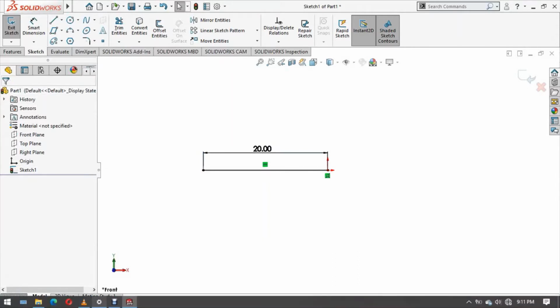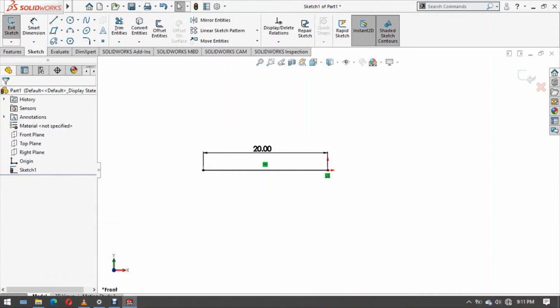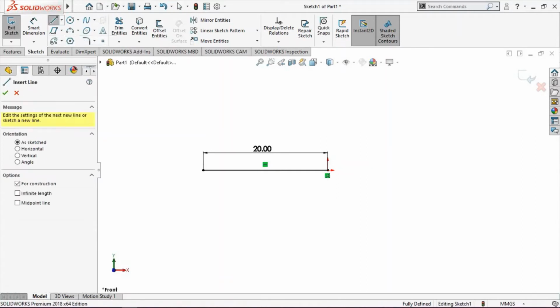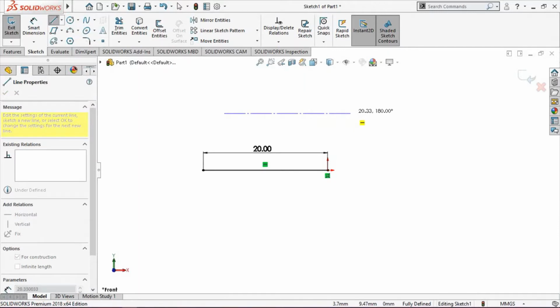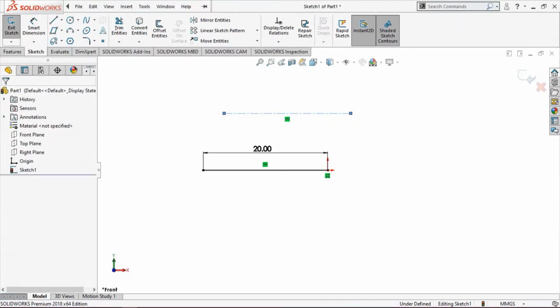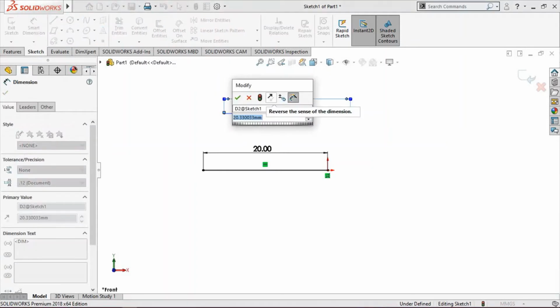And then you can also come on this line and take center line. Center line, you can also use it to draw center lines. As you see, this center line can also be dimensioned by clicking on smart dimension like this. As you see, it is also possible to dimension this line.